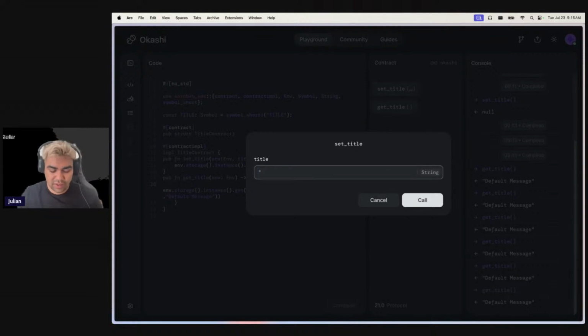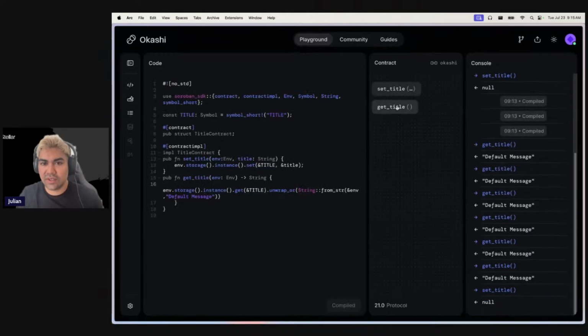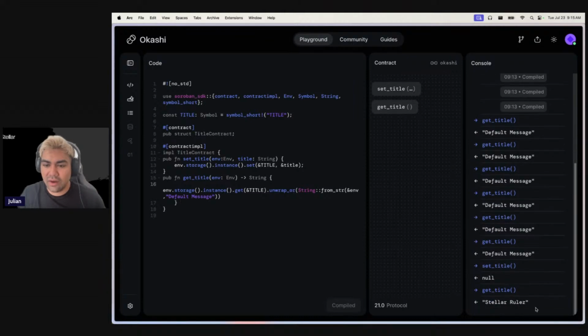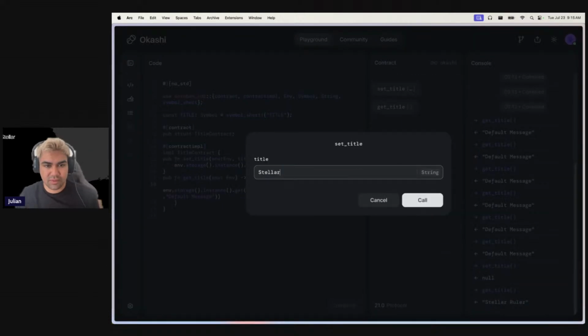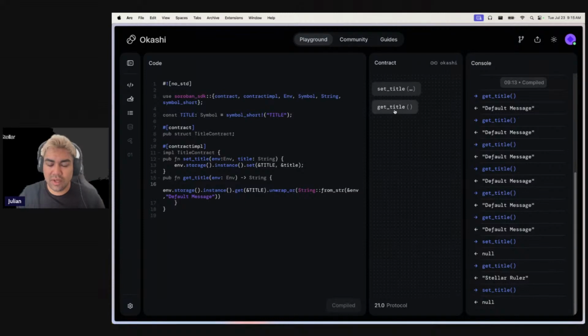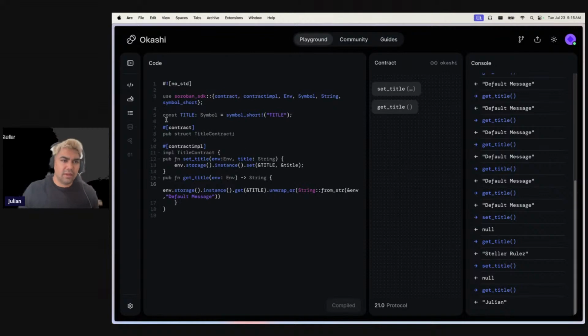We'll say stellar rules. All right, so we set a new title. Instead of Soroban rules, we'll say stellar rules. We'll go ahead and get that. All right, cool. So now you see that we are able to set some data with the set title, right? And then we can get the data by retrieving it using the get title method.